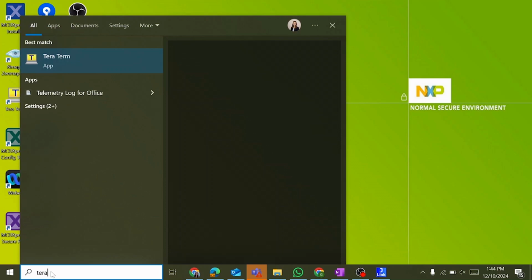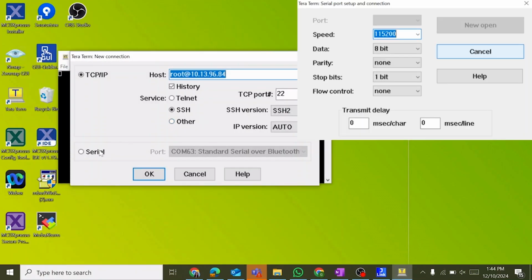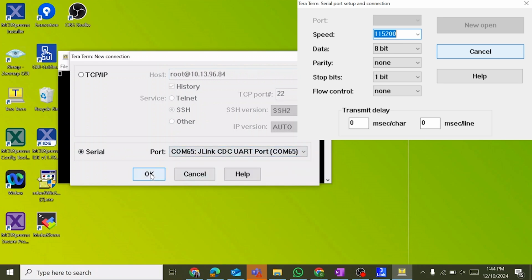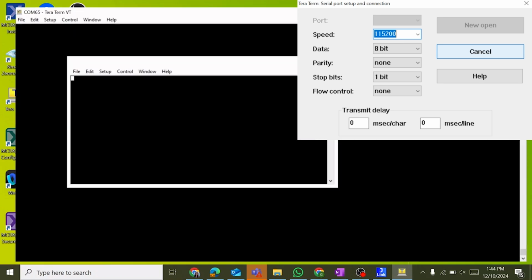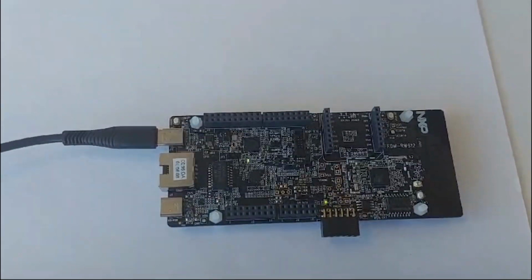Start by opening the terminal of your choice and choosing the settings listed in the top right corner. Next, you will open the correct port. After this, you will reset the RW612 as seen in the video.